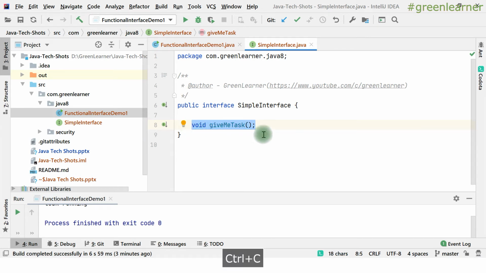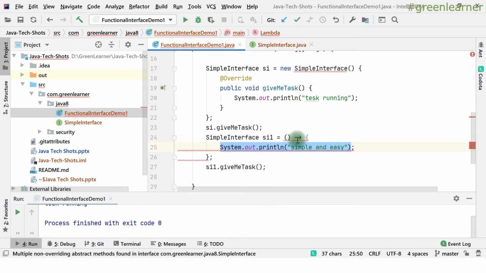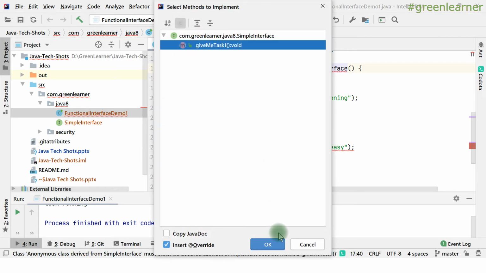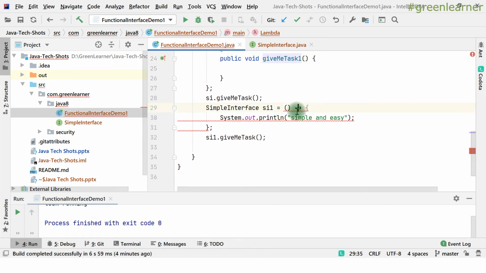And if I go ahead and write any other method here, give me task 1, it is going to throw an exception, it is going to throw an error, right? So if I come here, I can fix this anonymous implementation right here by implementing the other one that is there, right? But I cannot fix this one.